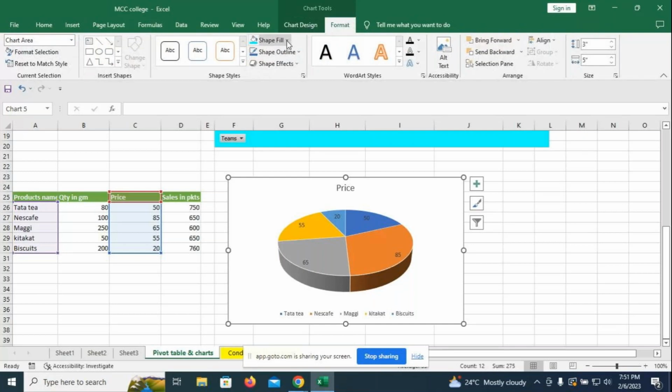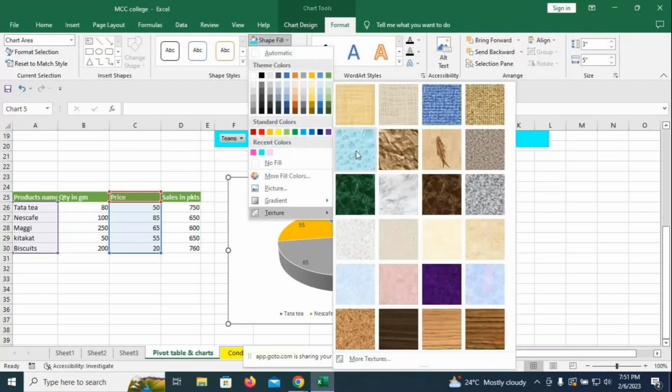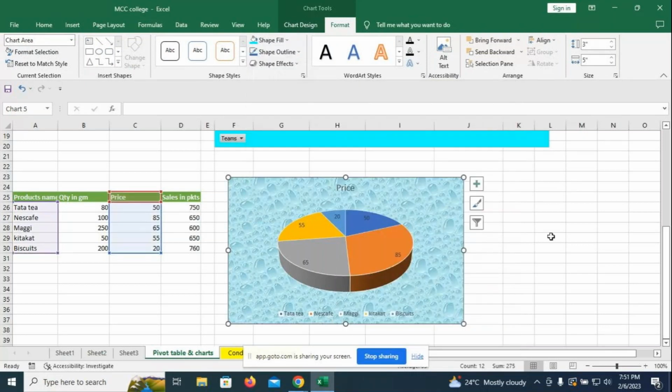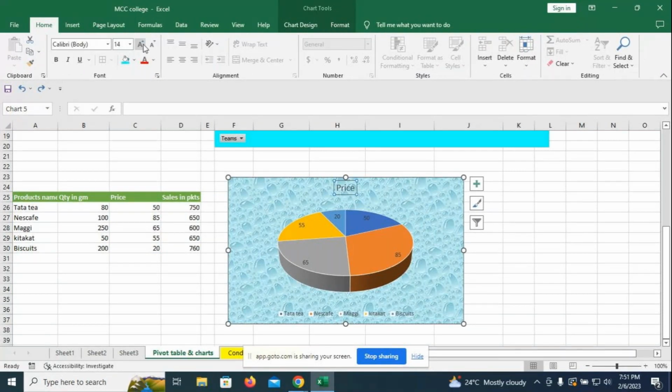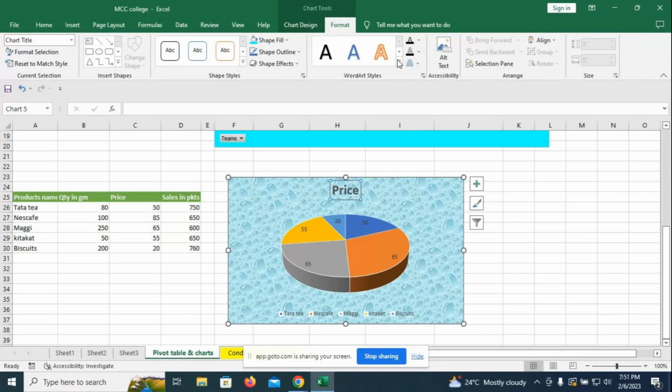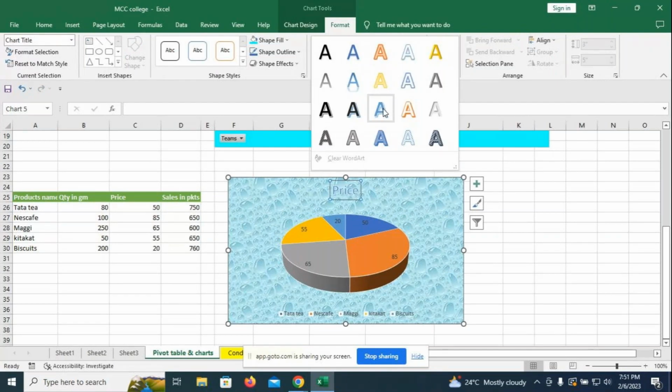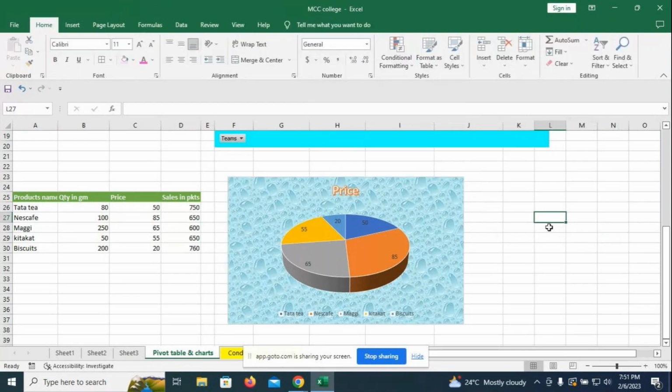You can give shape fills. You can give textures for this price. You can change the size of this, and you can make it bold, or else you can go to the formats. You give different designs for this. So I have given these designs. So this is called your pie chart. What is that? 3D pie.